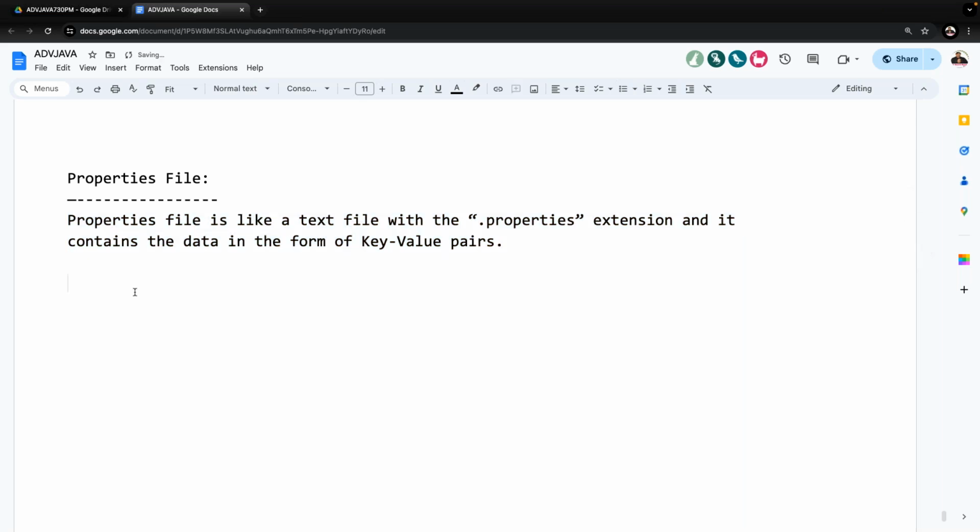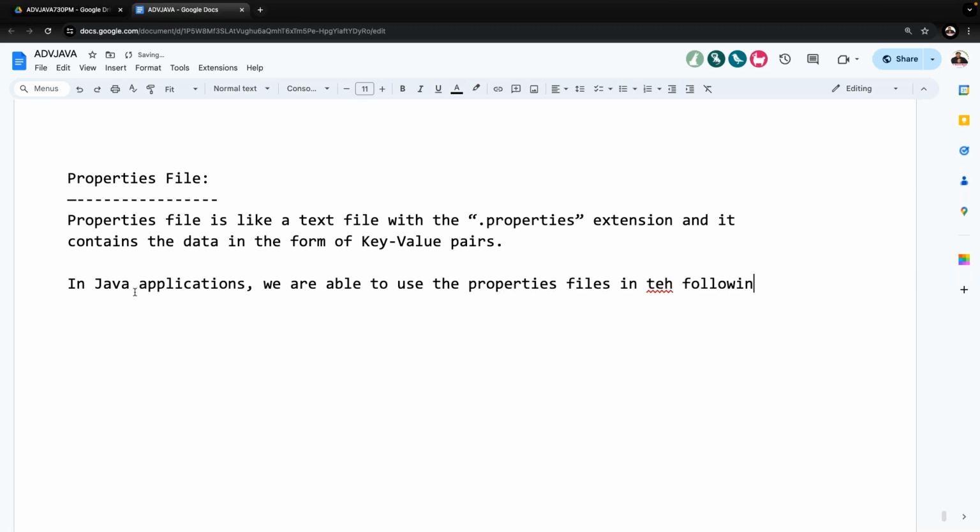Okay, fine. But what is the requirement of these properties files in our applications? Where are we going to use these properties files in our applications? I'll give a set of requirements. In Java applications, we are able to use the properties files in the following requirements.